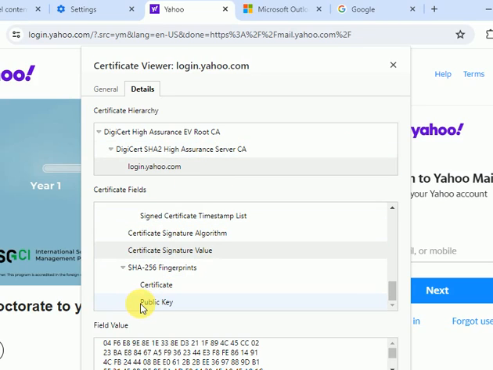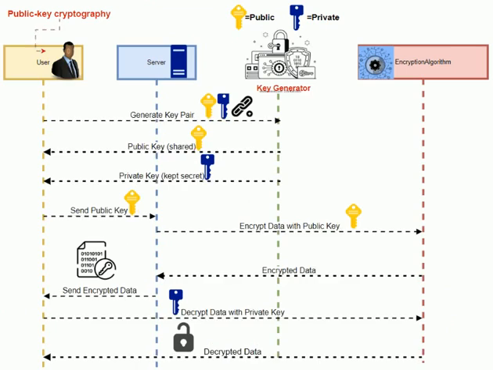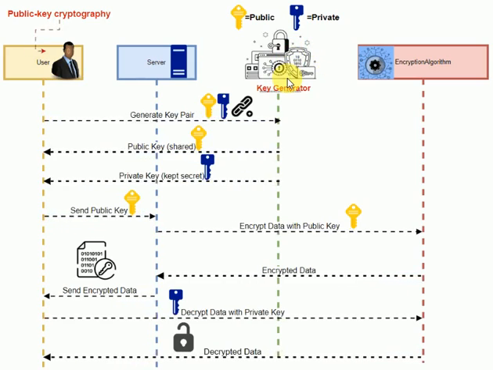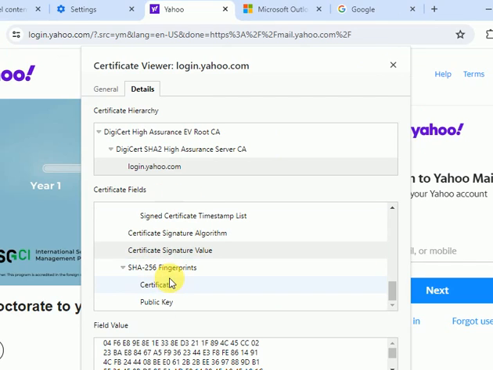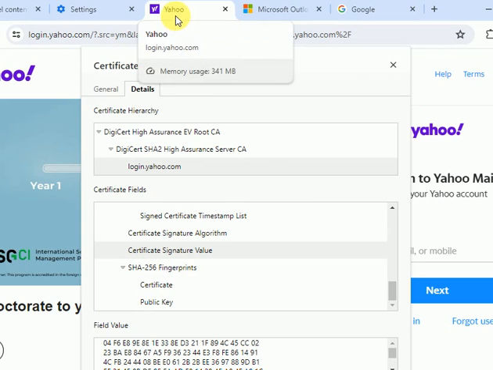This public key is open to everyone. Like in our previous scenario, the user shared his public key to the server. So if there is another server, let's assume YouTube, and he wants to access YouTube, he will share his public key. If there is another page, let's assume gmail.com, he will share his public key to gmail.com. Similarly, the public key is shared to all, because this Yahoo will decrypt with its own private key.